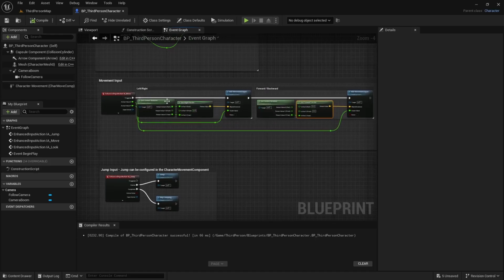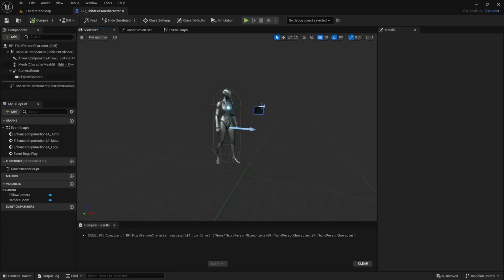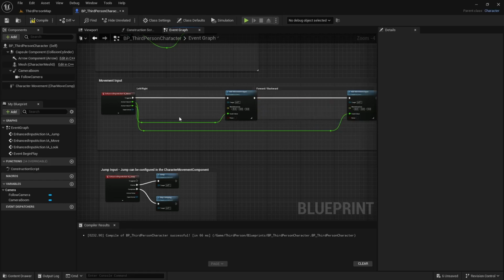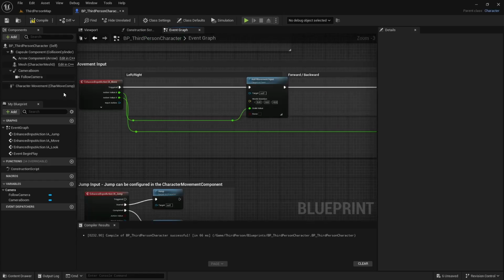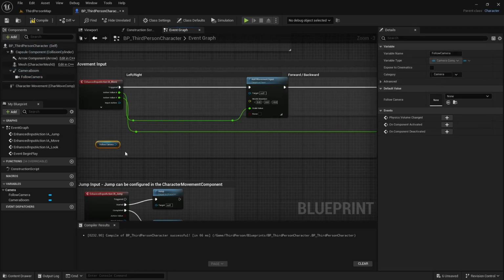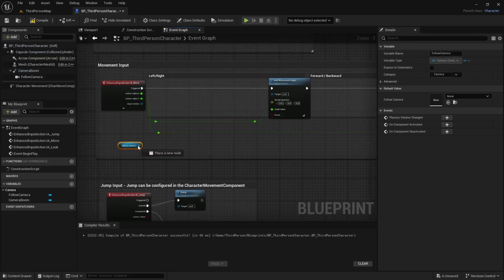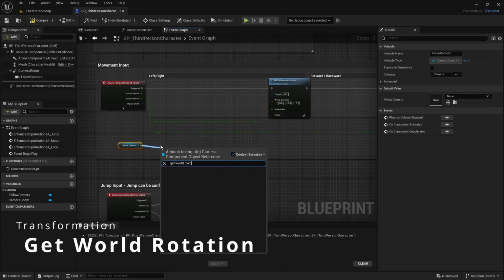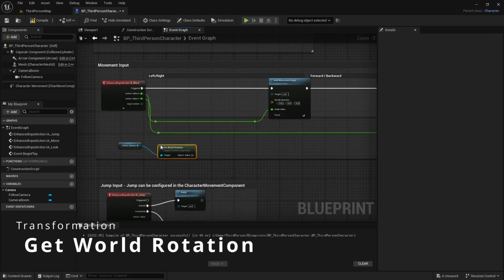So a better setup for us is basically using the camera's position, because the camera is actually set up pretty nice for this. So we can use basically the orientation of the camera to dictate the movement direction of our character. So we'll just go ahead and delete these nodes, although we're going to be bringing them back, and I'll just drag out the follow camera to get a reference to it, and then you can just drag off and get world rotation.